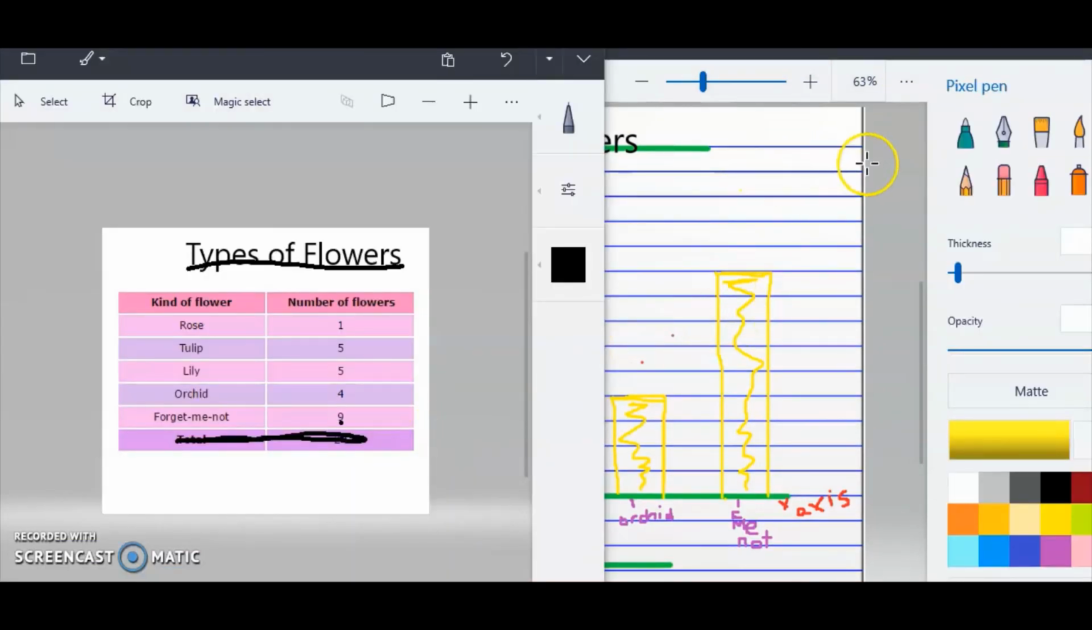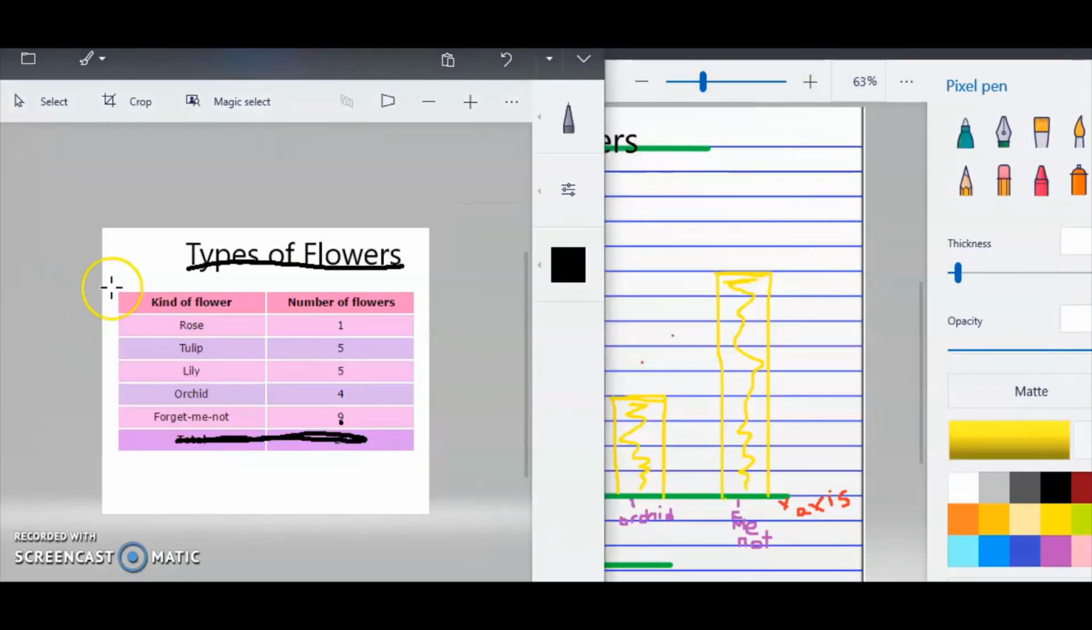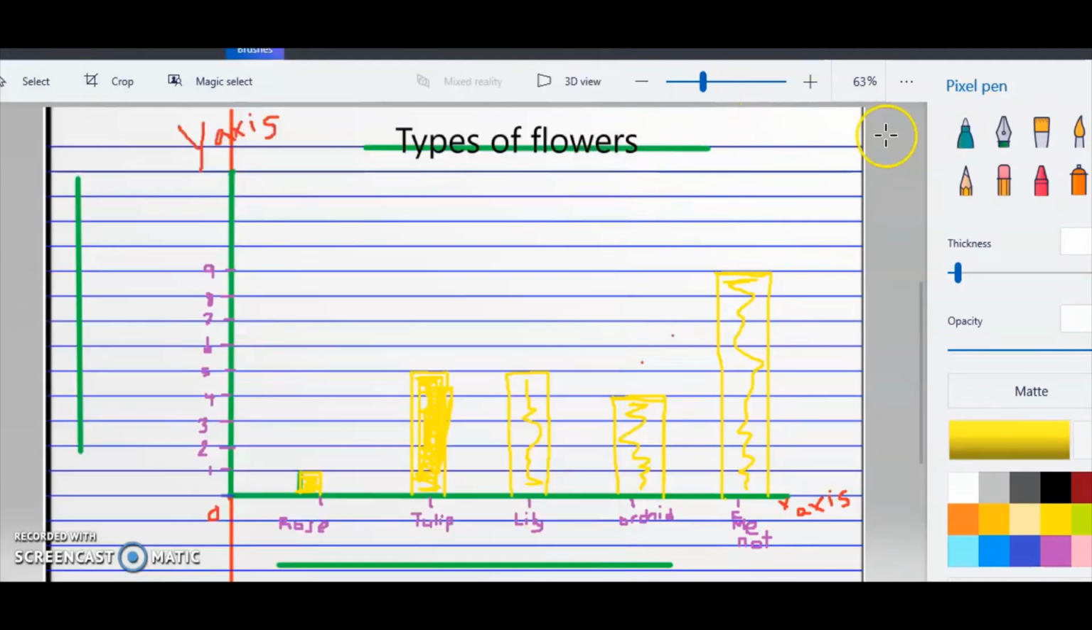And to finish it up, we have to label the y-axis. We have to label over here. So let's look at our table. Over here we have the number of flowers. Where we have the numbers, we call that the number of flowers. So we're going to go to our table here and write it sideways. Number of flowers. You're going to use the same table to help you to label, right? So you're going to put the number of flowers here.